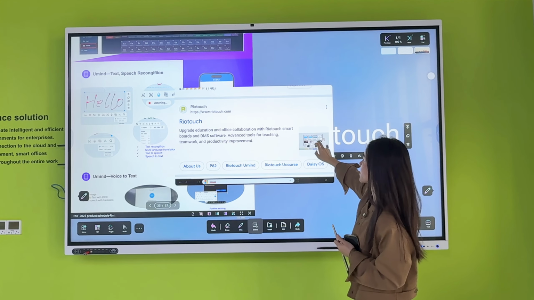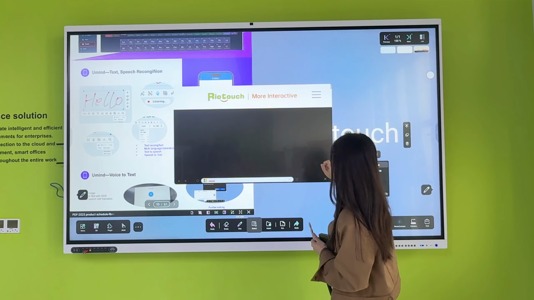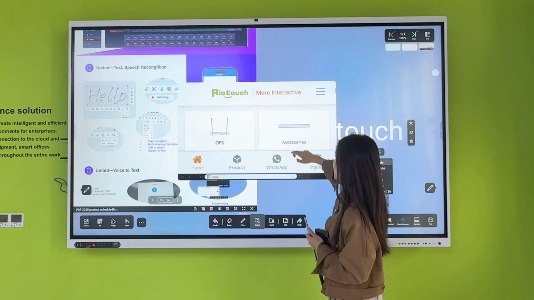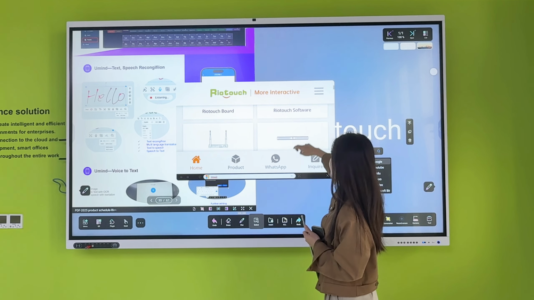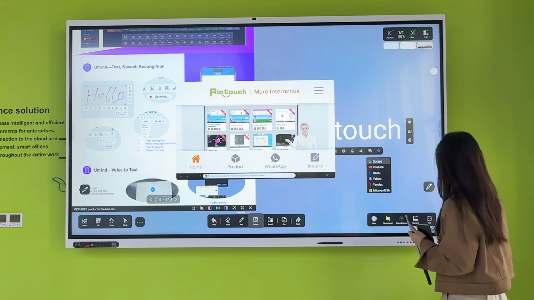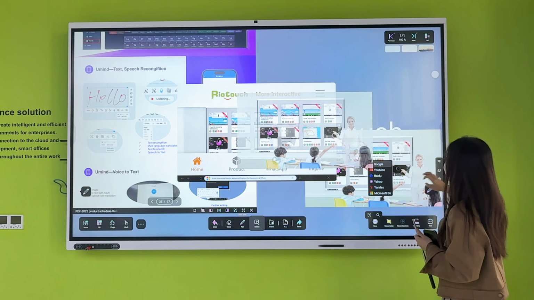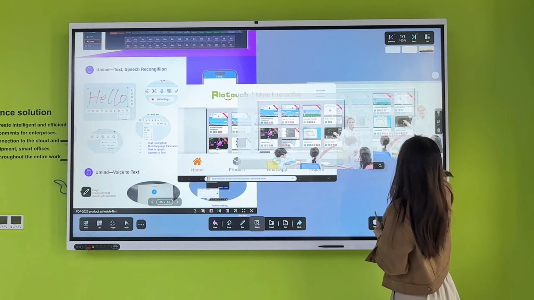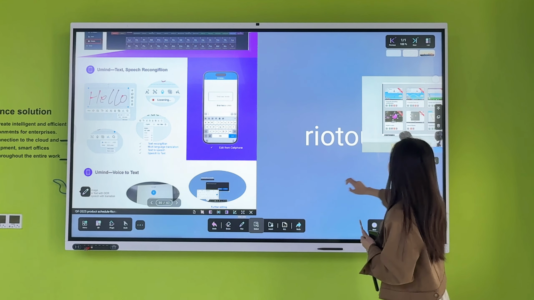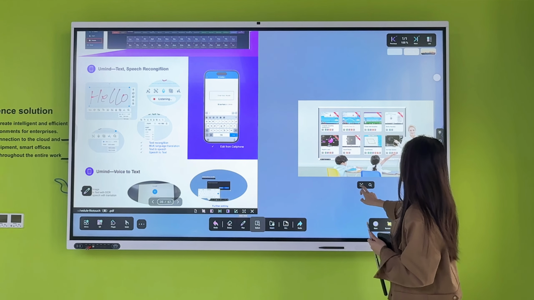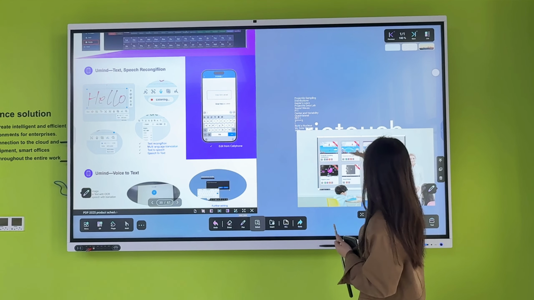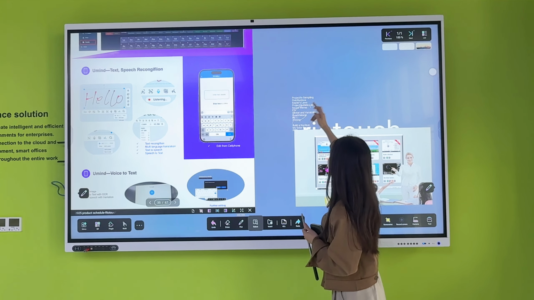Okay, for example, this website. I can just click into the Riotouch website and get more information about Riotouch, like the Riotouch board, simulation devices, and then I can just click and get the picture out to use here in the whiteboard system. I can get all the text, okay, get the text from the image here.